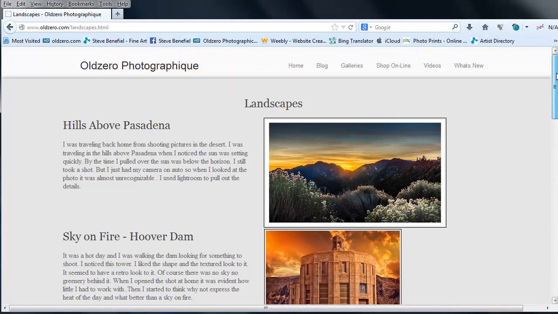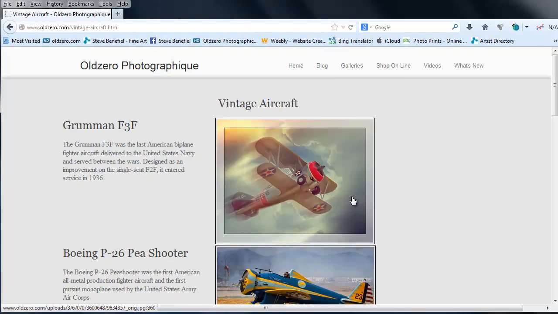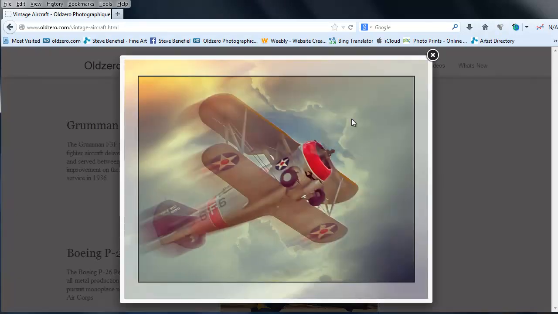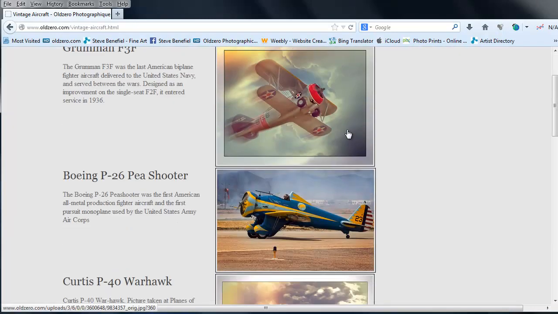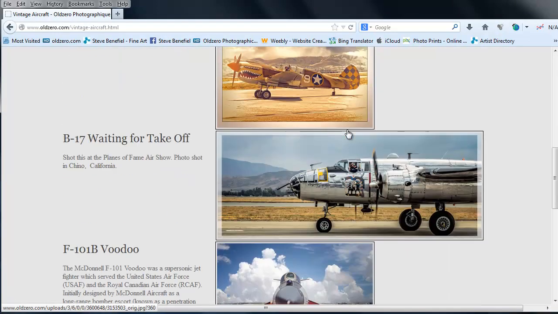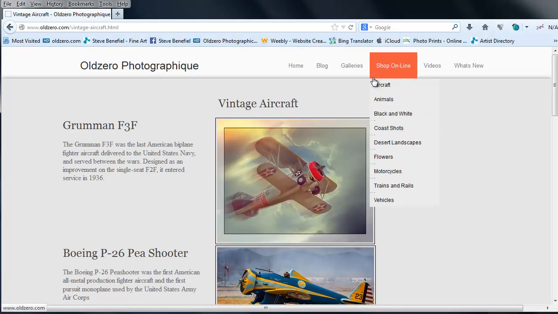Okay? Now, what we can do is slide up to the top and look at another gallery if we want, like vintage aircraft. And here's some vintage aircraft. Here's a Grumman F3F. I shot this at a Chino Air show, and it was, well, read the verbiage. And if you click it, you get a larger picture. This is one of my favorites. I did a series of these, 4 pictures, various aircraft. And I really enjoyed doing them. And they sold well, too.